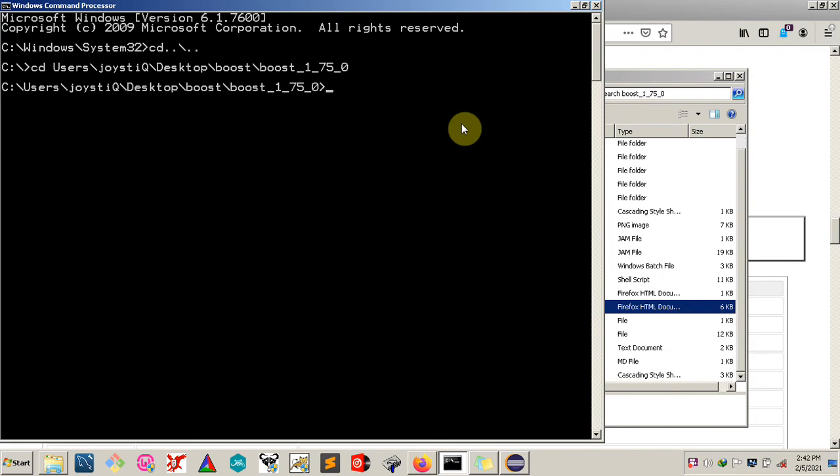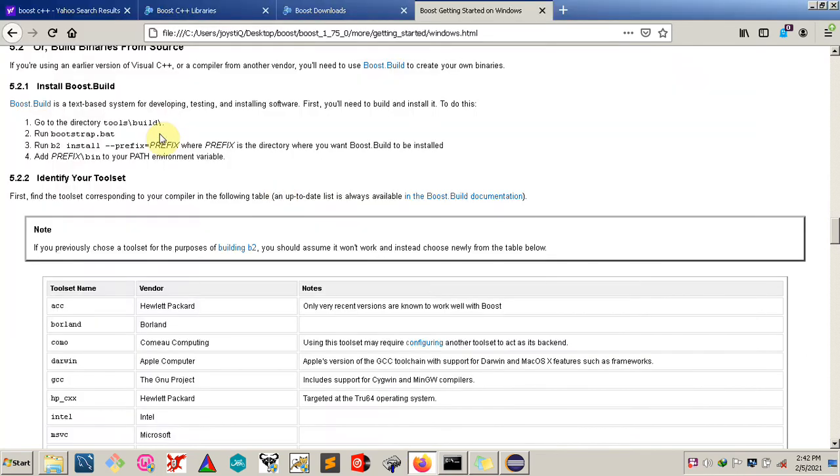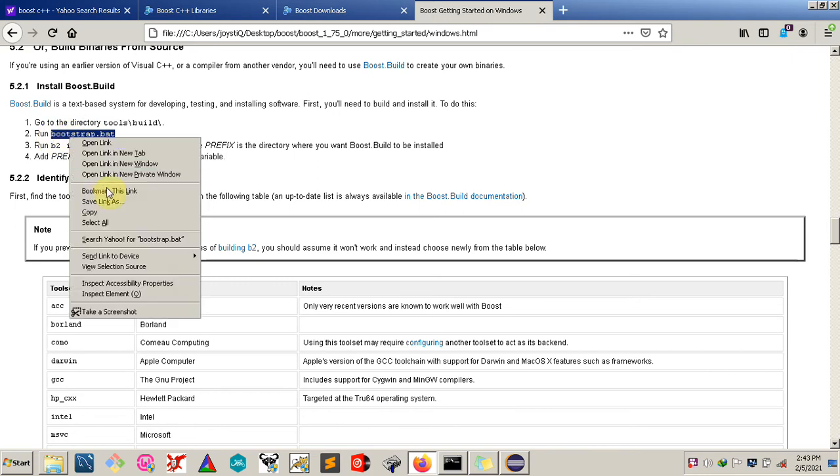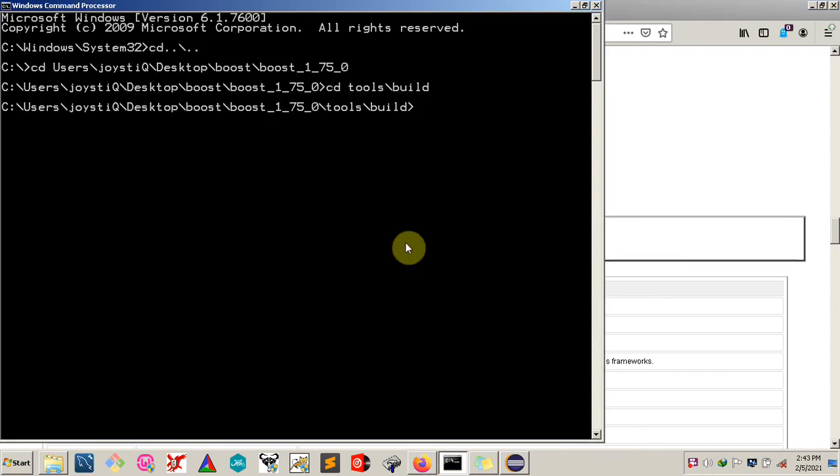Now inside the root Boost folder we have the tools, and then inside tools we have build. Press enter, and we need to run this command, bootstrap.bat. So go ahead and copy that, go back to your CMD, and there's one thing that we need to do before we run that command.